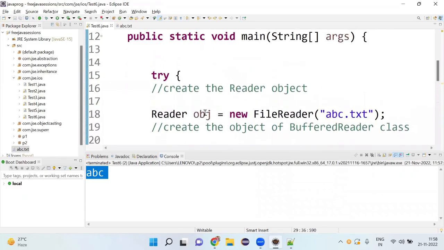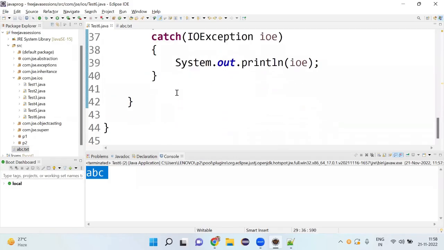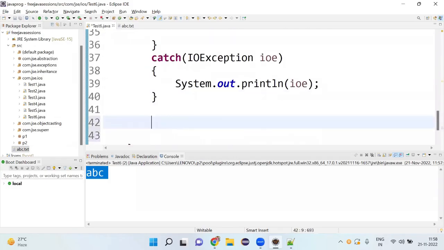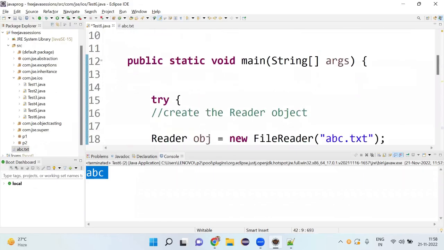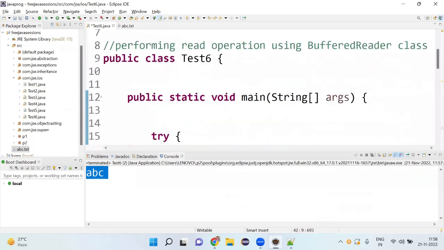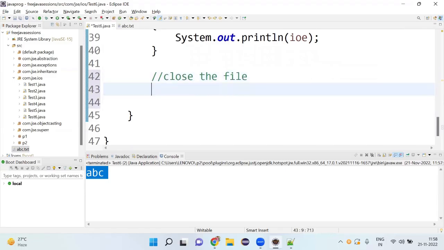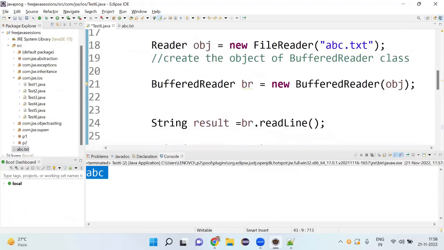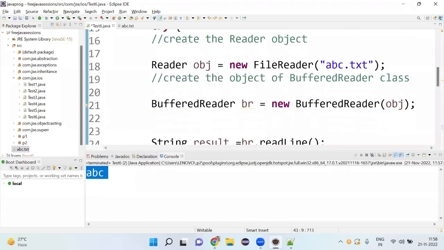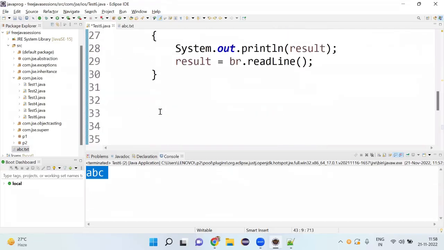After this while loop, the try block is over, the catch block is over, and before closing the main method, you have to close the file. Since you are creating these objects inside the try block only, that is the reason I have to close here only. Close the files like this.